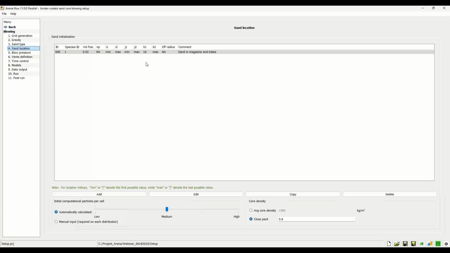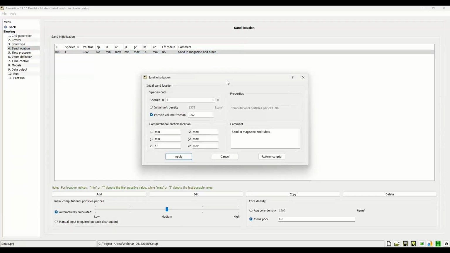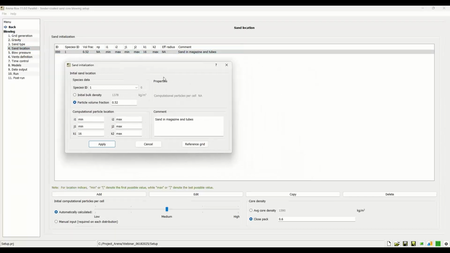Sand location. We need to tell the software where the sand is located initially, prior to starting the transient process of blowing the core.